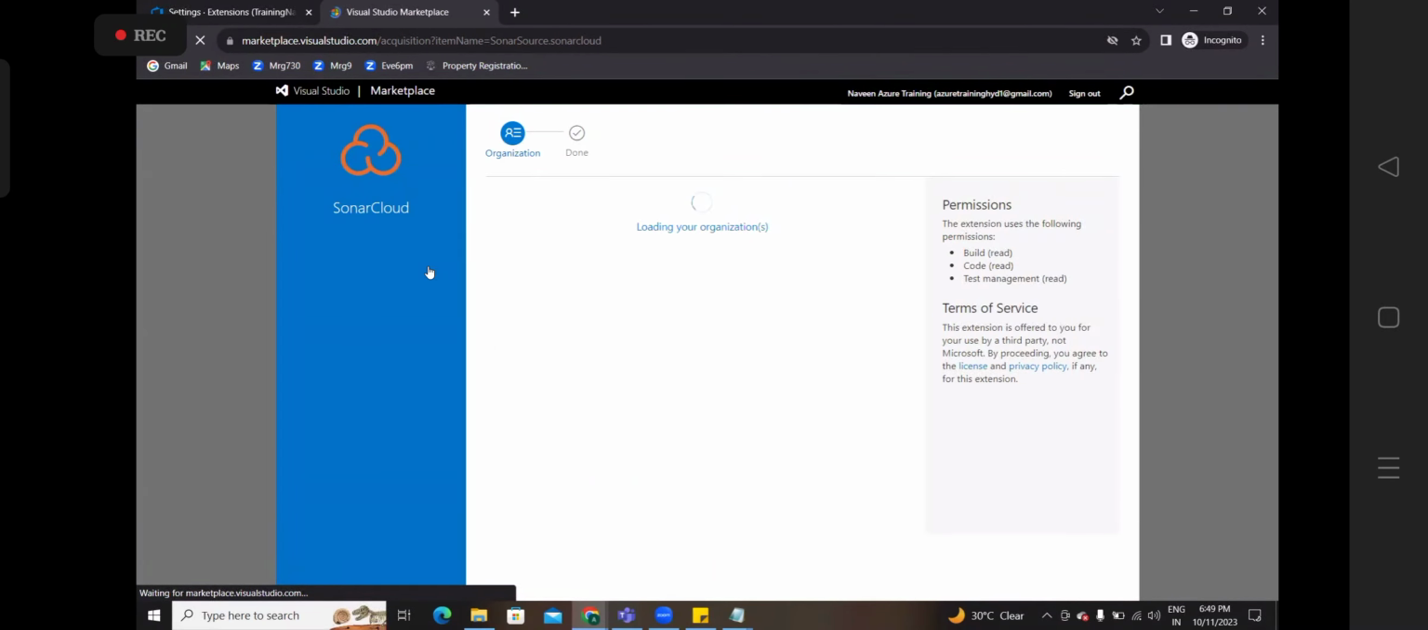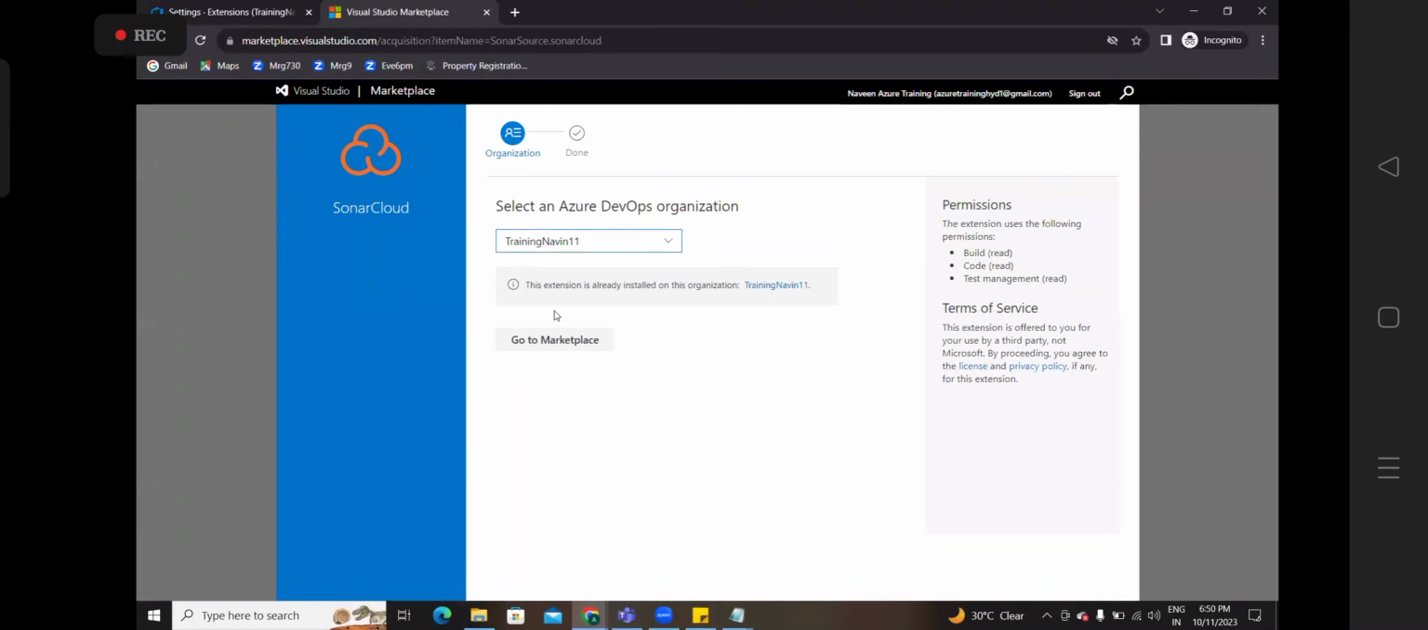If you are doing it the first time, it might take time, but I have already installed it, so for me it's not taking time. For you guys it may take time to get installed. This extension is already installed on this organization. For you guys it will not be there, you have to click and install.